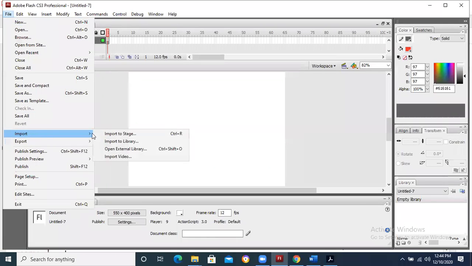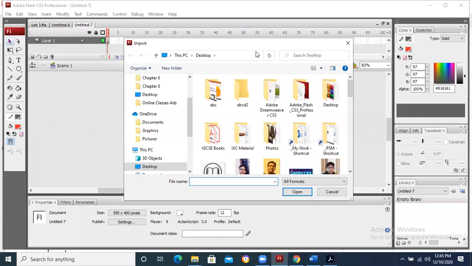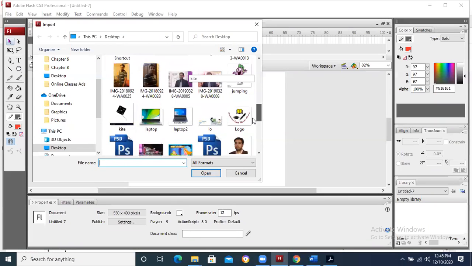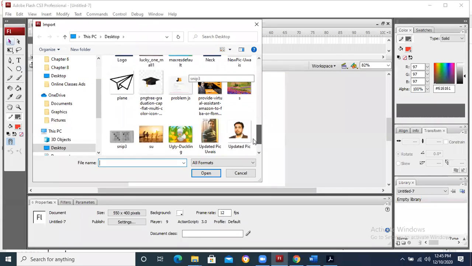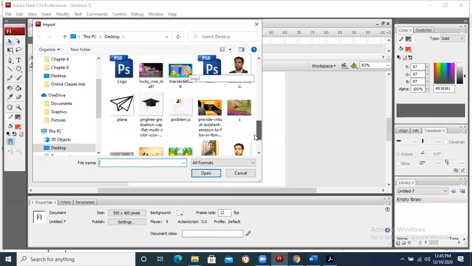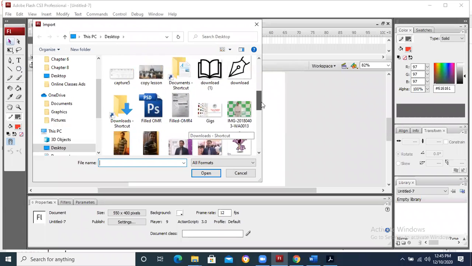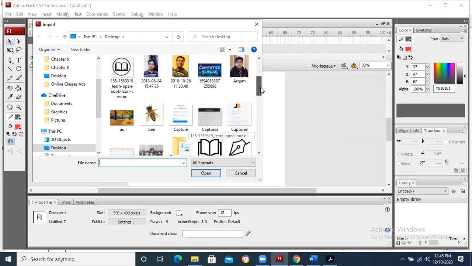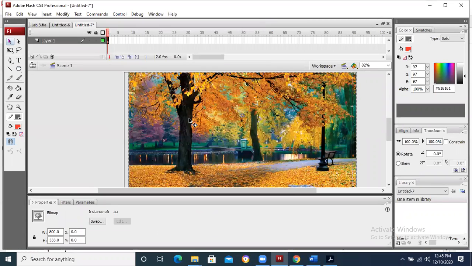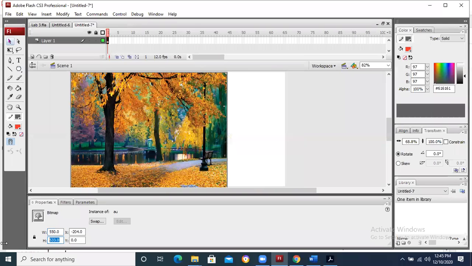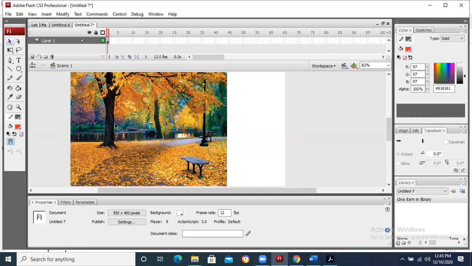We will go to file, import to stage. We can take any good background we want to have. Let's suppose this is one of the backgrounds. We can take just like we have taken right now the images of the seasons. When we have got the background, we will set its size according to the stage size, 550 by 400. Now it is equivalent to the stage.